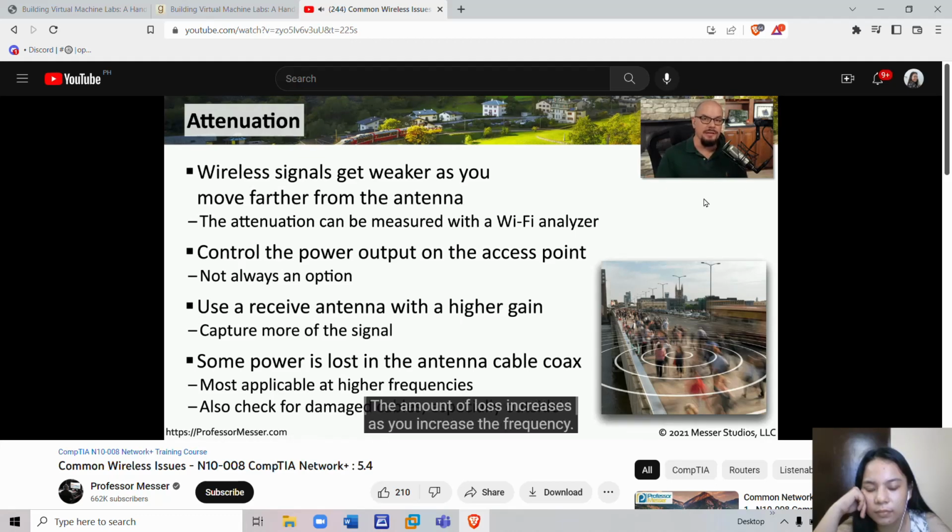The amount of loss increases as you increase the frequency. So 5 gigahertz frequencies will have more loss in the coax than 2.4 gigahertz. You should also check and make sure the cable itself has not been damaged, especially if you have connections that are outside and are subject to being damaged by the weather.